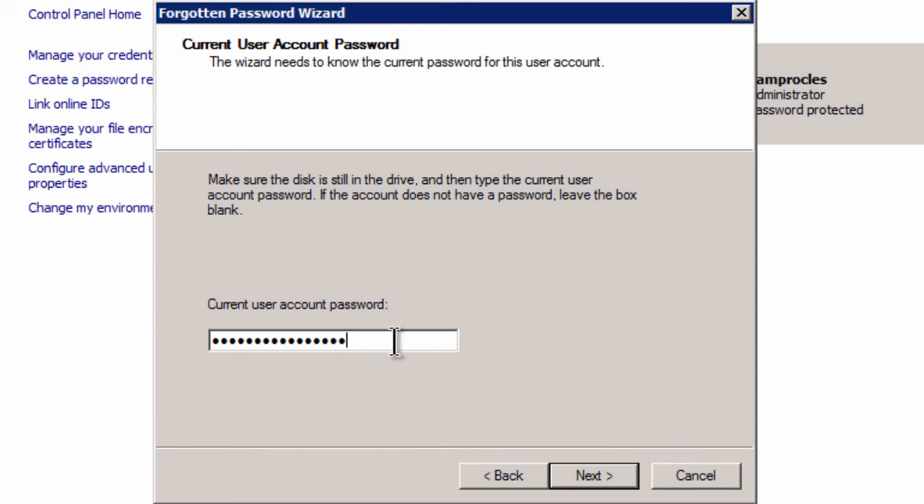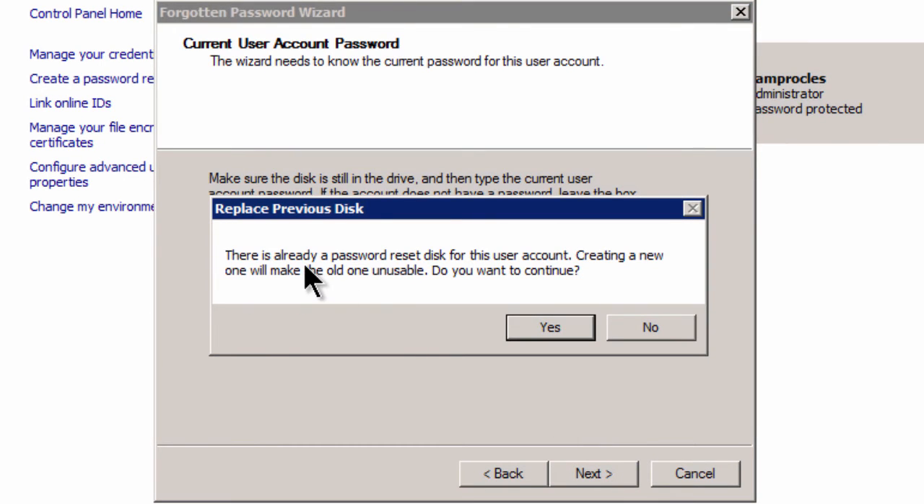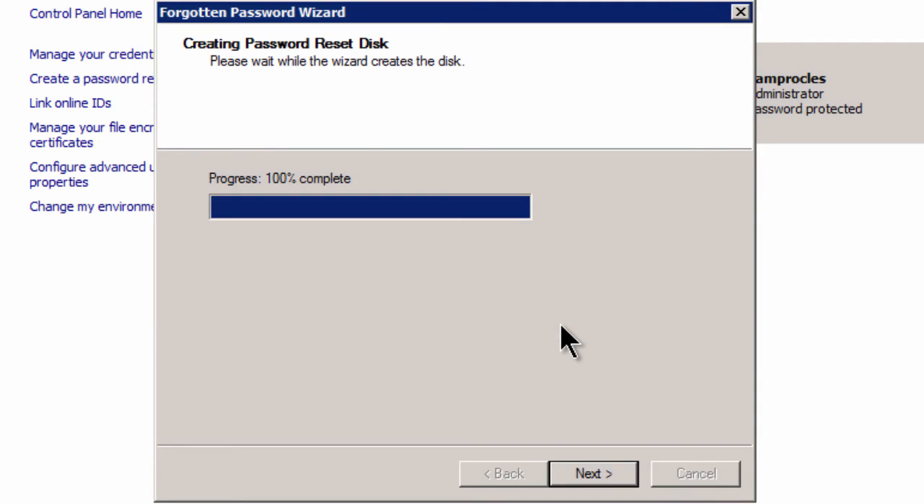And as I said, it's a complex password. We'll click Next. And it says here that there is already a password reset disk for this user account. And that's okay. I don't want to use that anymore. I'm going to create a new key on a new reset disk. So we'll click Yes. It goes ahead and creates the disk now. 100% complete. We'll click Next.